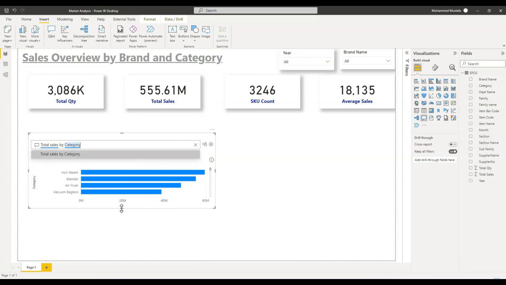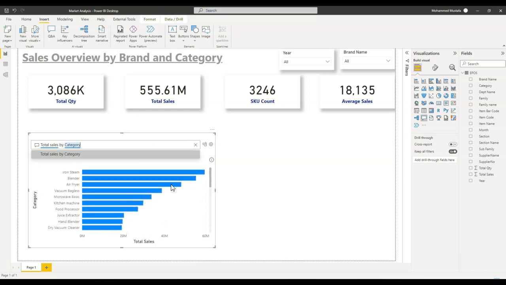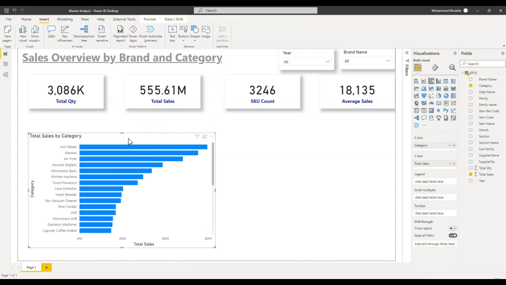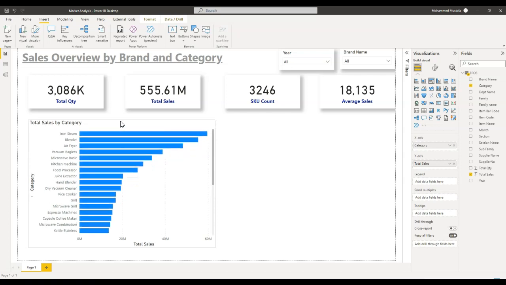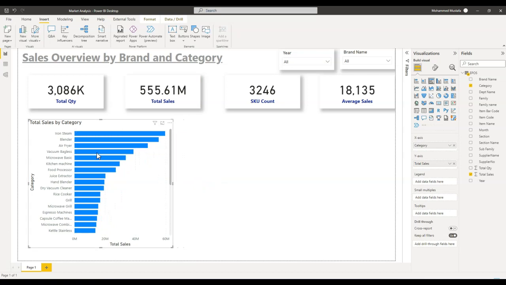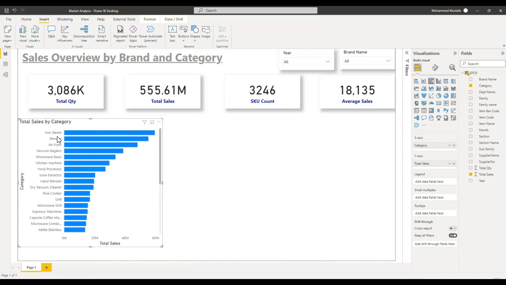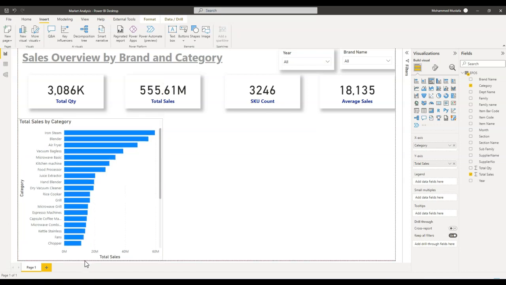So you can see it has given us a default visual. There is a small icon here that says turn the Q&A result into a standard visual. So I'll click on this and it changes into a visual. Let's do a little bit of formatting on this. You can see that we have the total sales by category. Let's get rid of the X-axis title and the Y-axis title. Let's bring in the data labels, and also let's bring our title into the center.